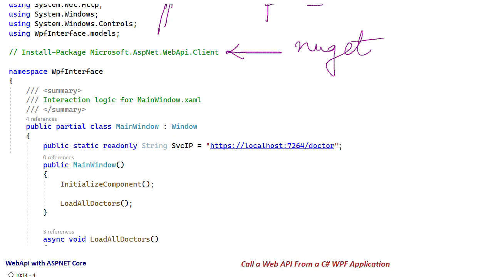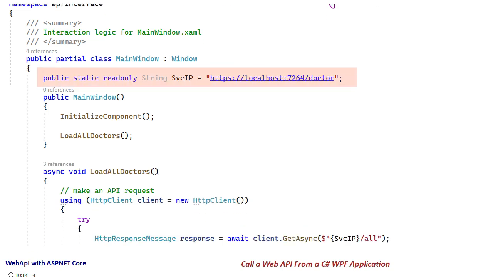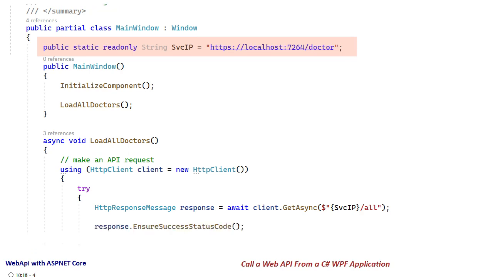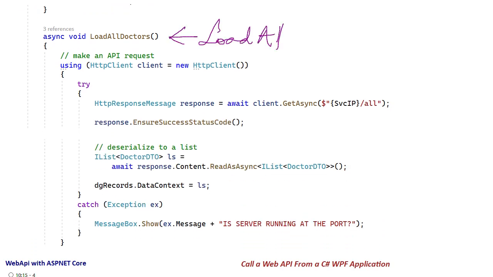Then you can see we have a read-only member to hold the IP address of the Web API. This address is configured in the Web API application and we already know it and we have already used it everywhere in this chapter. The main function of interest right now is the LoadAllDoctors function.